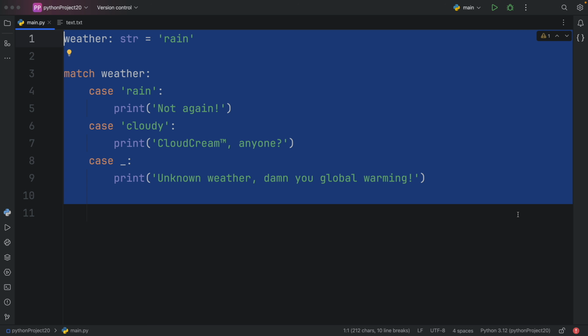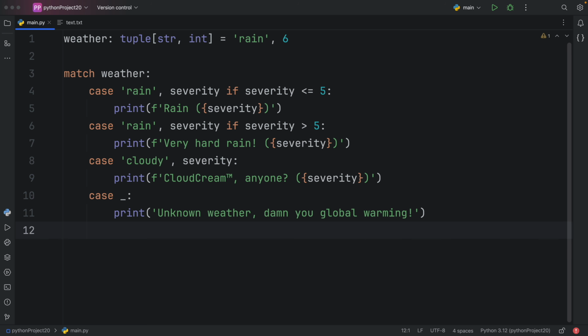But let's move on to soft keyword number 38. And soft keyword number 38 is the match keyword. And here I changed our example just a bit because I want to show you the power of pattern matching in Python. But in this case, instead of just checking for the weather, we're also going to be checking for its severity. So once again, we're using the match soft keyword to check for the value of weather. And in the case that it is rain with a severity of less than or equal to 5, it's going to print rain with that severity.